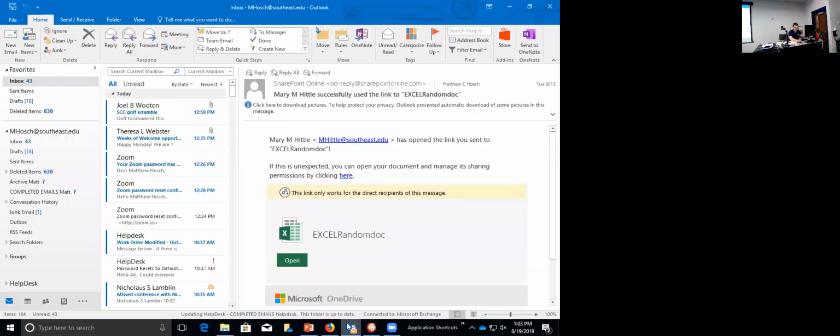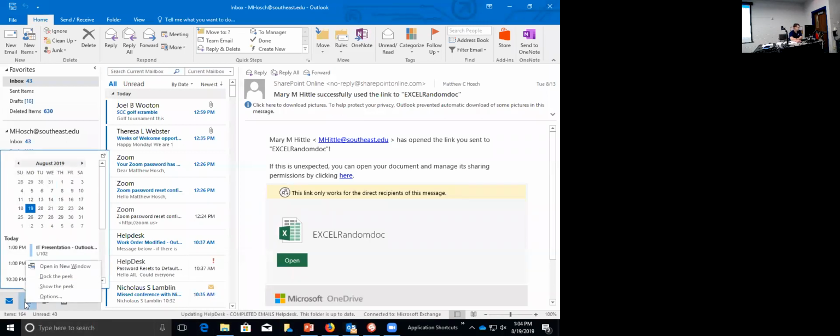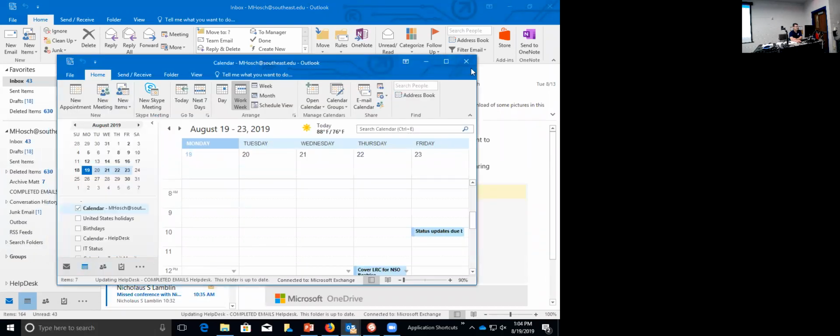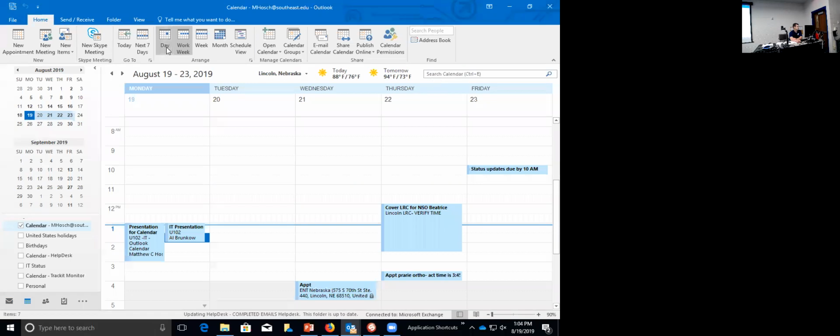I'm going to start in my mail view. What I like to do is split the window. Just hover over calendar, right click, open a new window. That way you don't have to close out of one to go to the other. Let's start with just my own calendar. Let's add IT status.